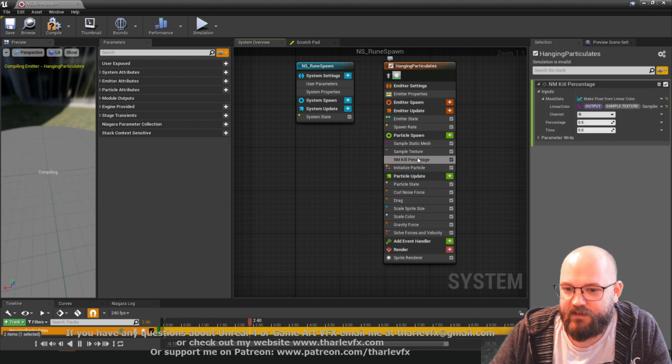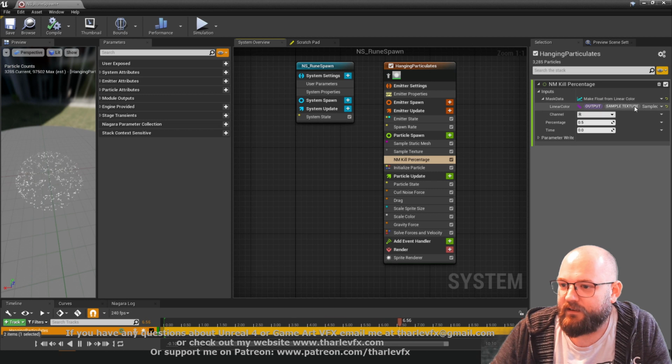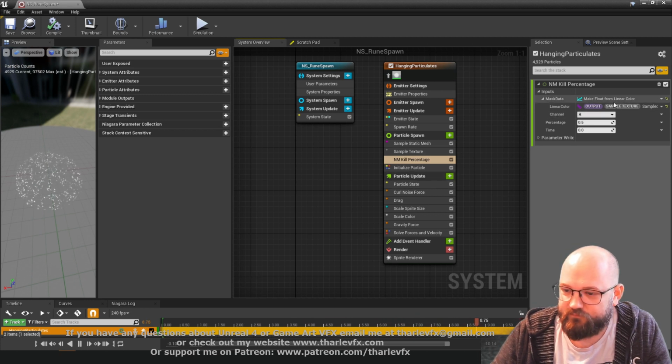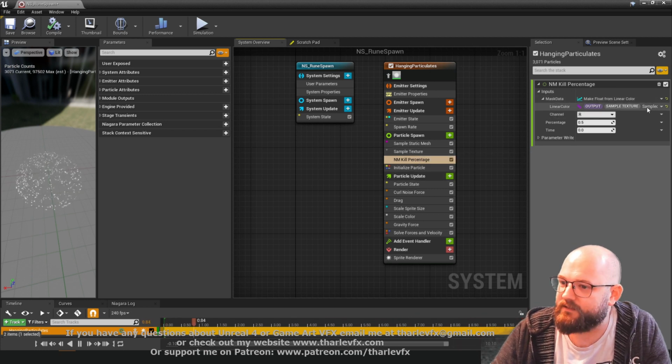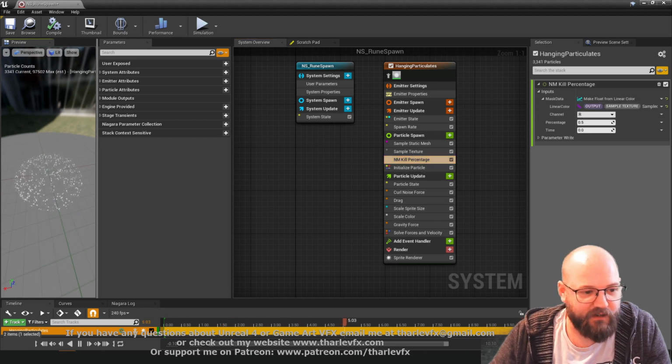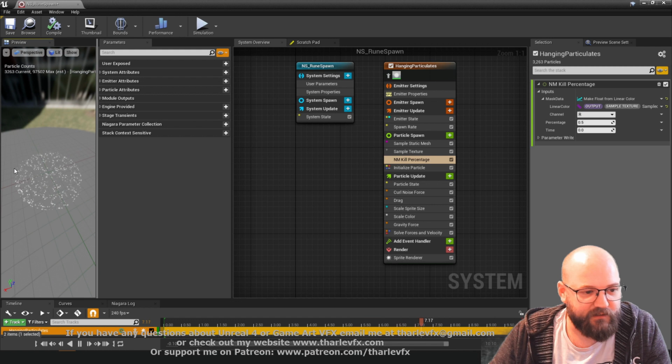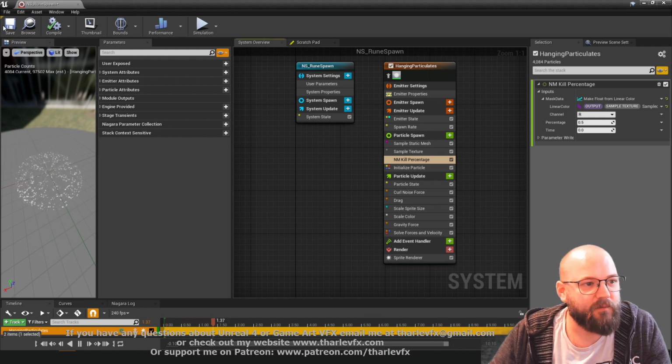And then we're just using that same module we just created for the kill percentage. I'm taking the color data from our sample texture this time instead of our mesh directly, and you can see we're getting our little particles spawning just where our rune is.